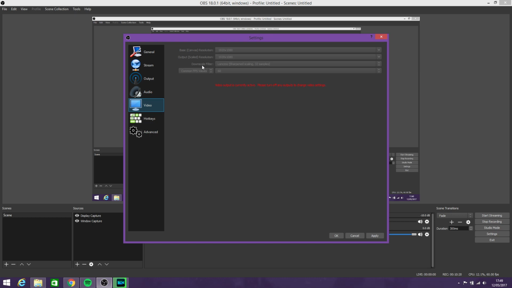For your downscale filter, make sure it's Lanczos, the sharpened scaling of 32 samples. It's the best one out there. There's no need to change it. There's the bitrate one, or bicubic or something like that, I don't know how to pronounce it. But Lanczos is the best one for OBS at this moment in time. Anyway, moving on.